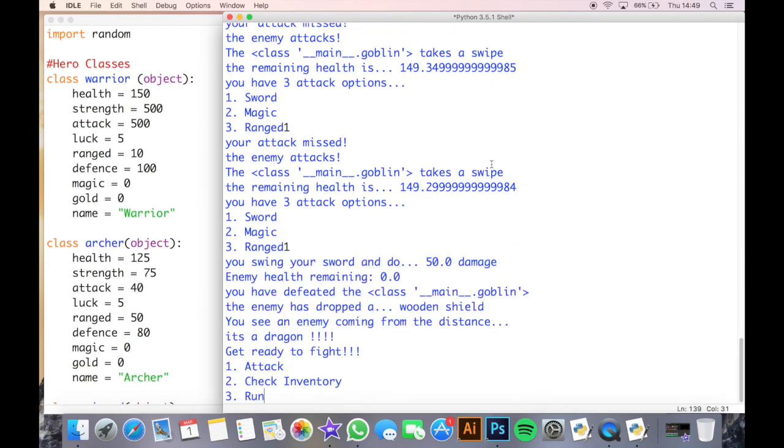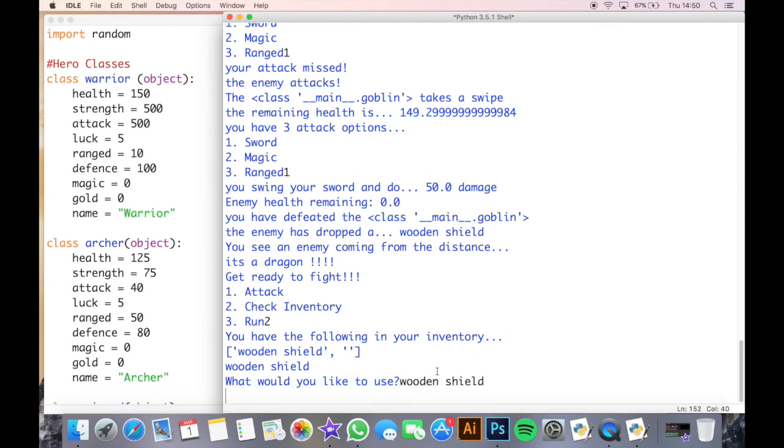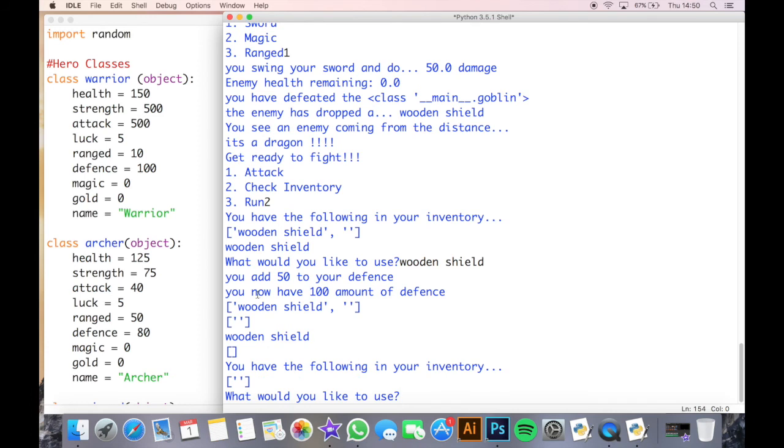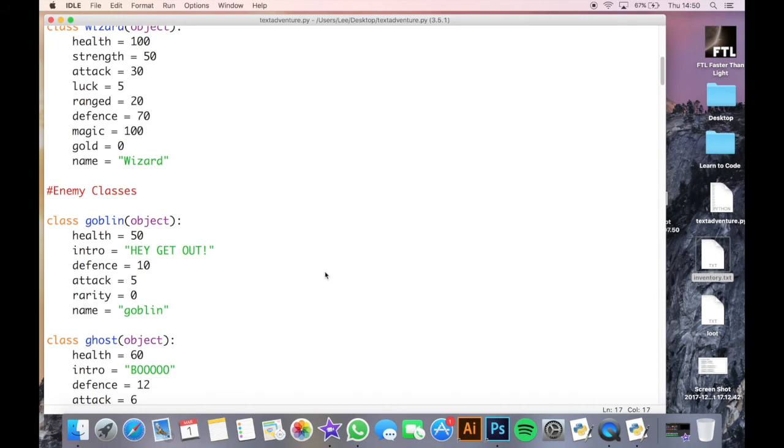Wow. Okay. Right. So that's done it now. Finally. So it's dropped a wooden shield. Let's check the inventory. There it is. What would you like to use? Wooden shield. So I've programmed this already. Press enter. There we go. You now have 100 defense, wooden shield, you have the following in your inventory, what would you like to use? So now I'm still programmed myself into this loop, so I need to check the inventory check part.